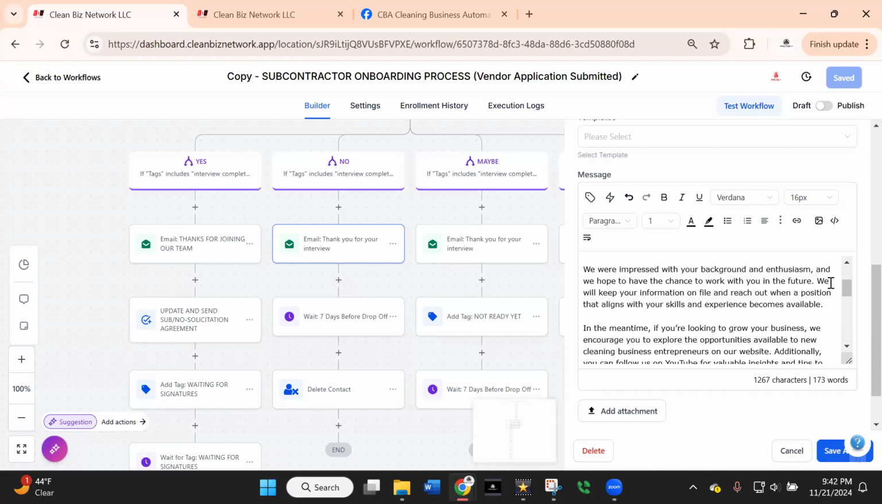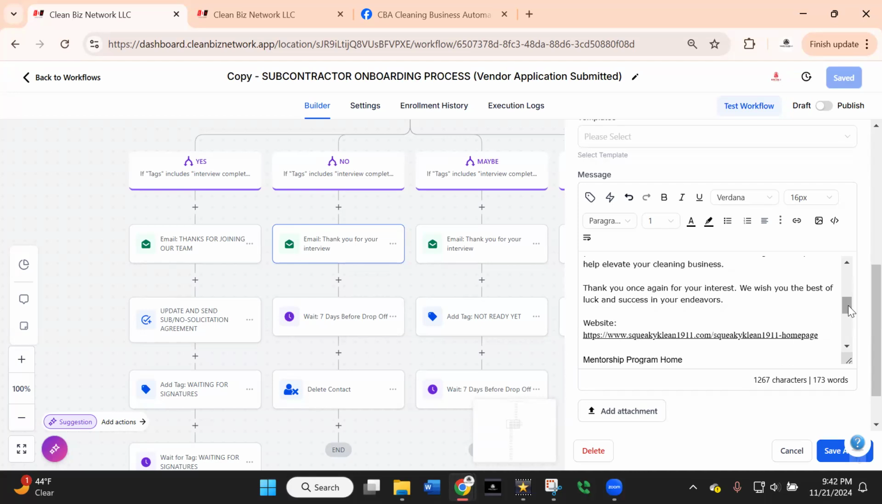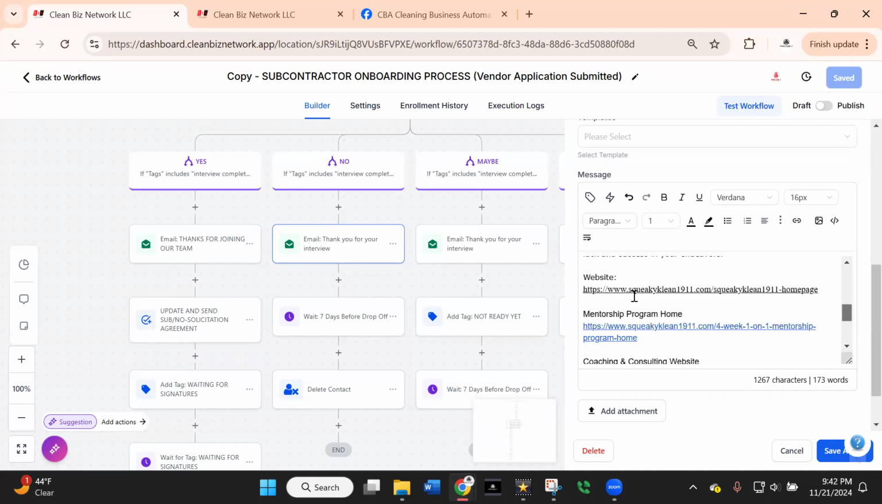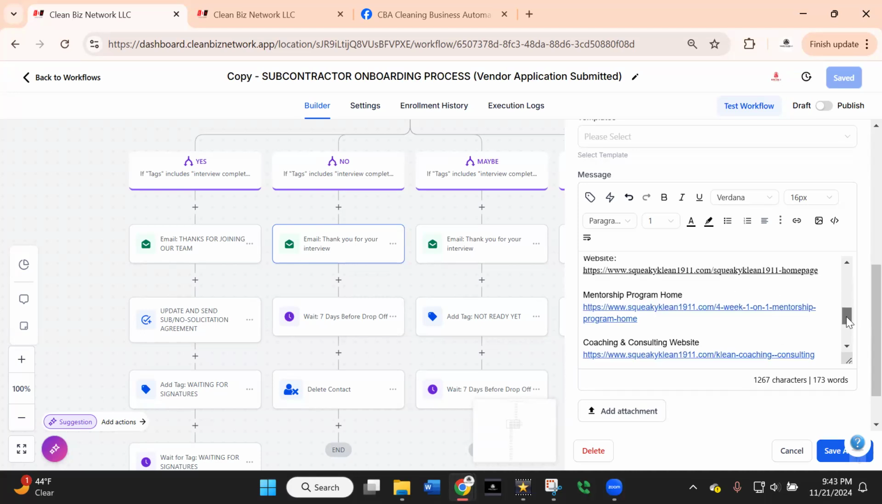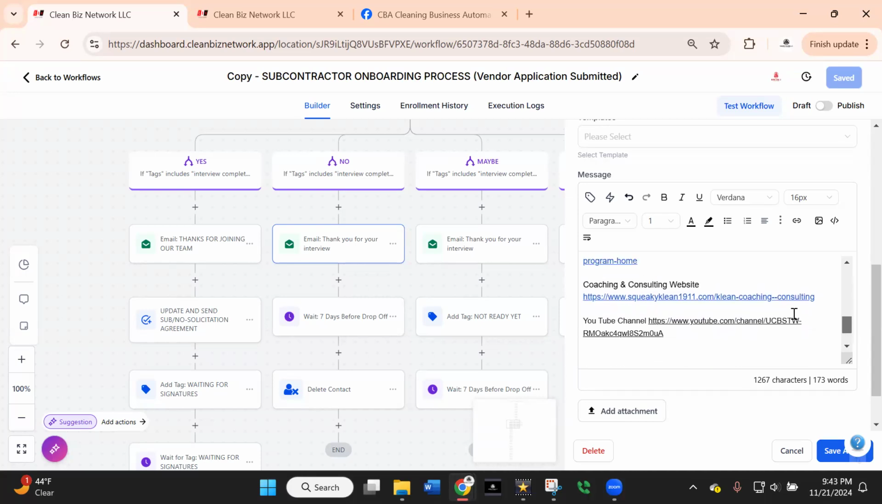Just letting them know, hey, we appreciate your time right now. It's not a good fit for us. So, it just goes on further. Then I give them information. They can go to my website. I offer mentorship and stuff like that. So some of the things that you offer for them to grow as a cleaning business, I just put it in an email. That's just something that I do, right?